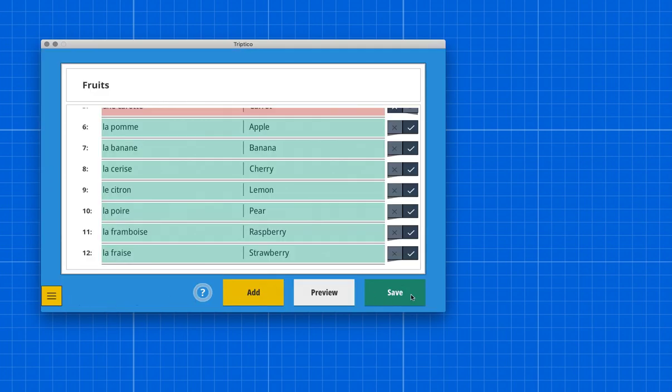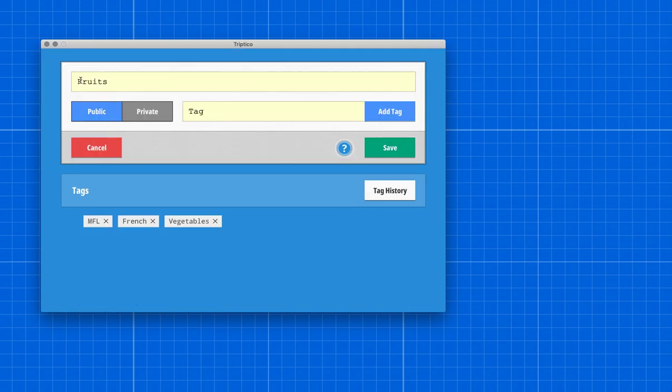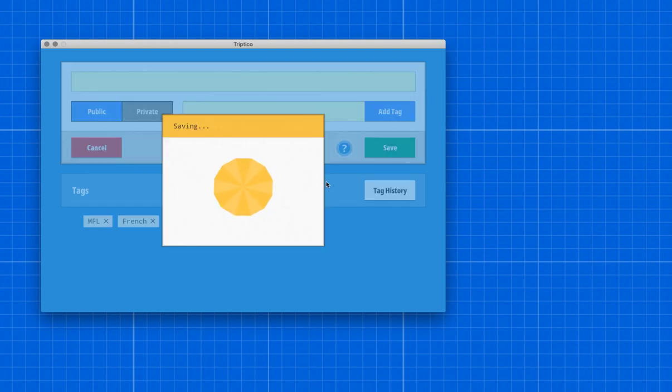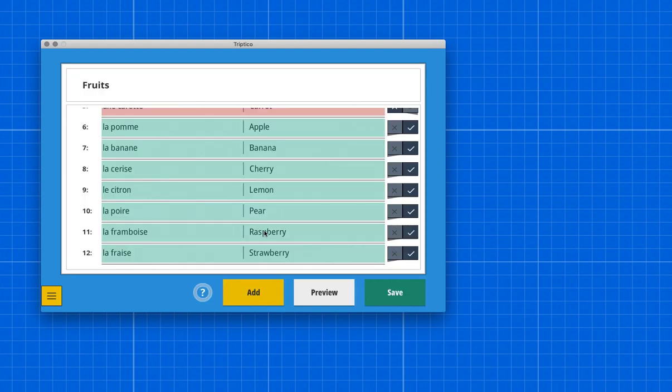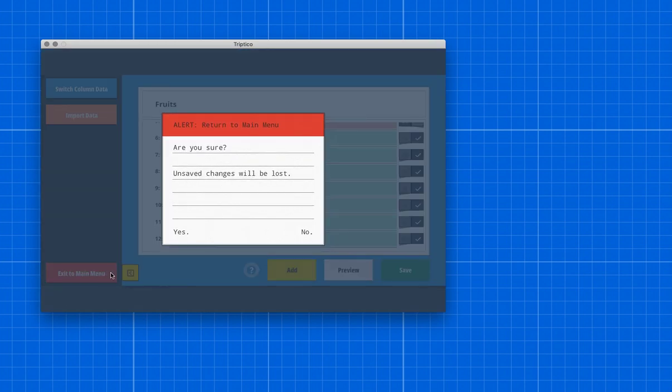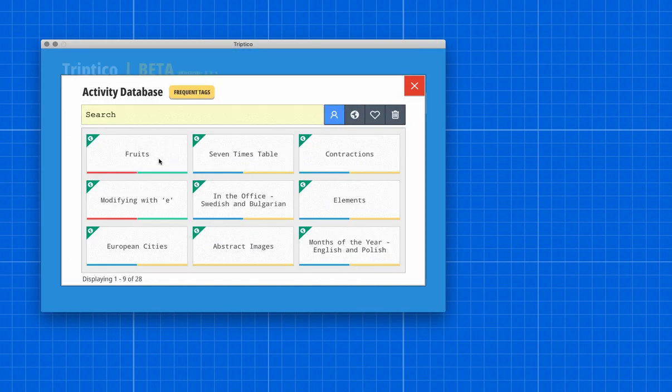Okay, so that all looks great. We'll go and save it. We'll keep everything the same. We'll still call it fruits, it's still an MFL French activity. We'll save it. So now we've got the extra column, we've got the images. And so, for example, if we were to open it with, let's have a look. So here's our fruits.